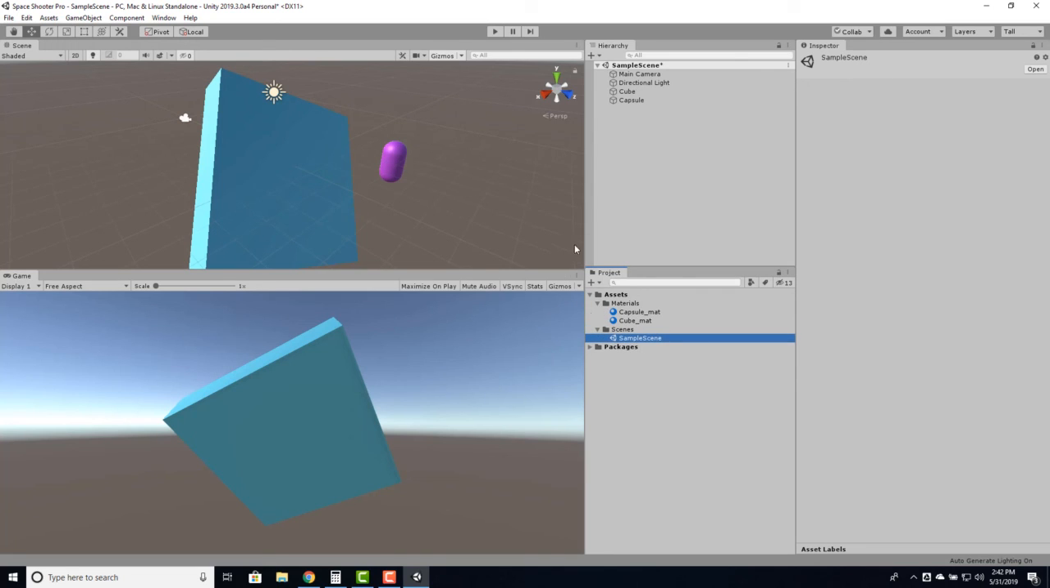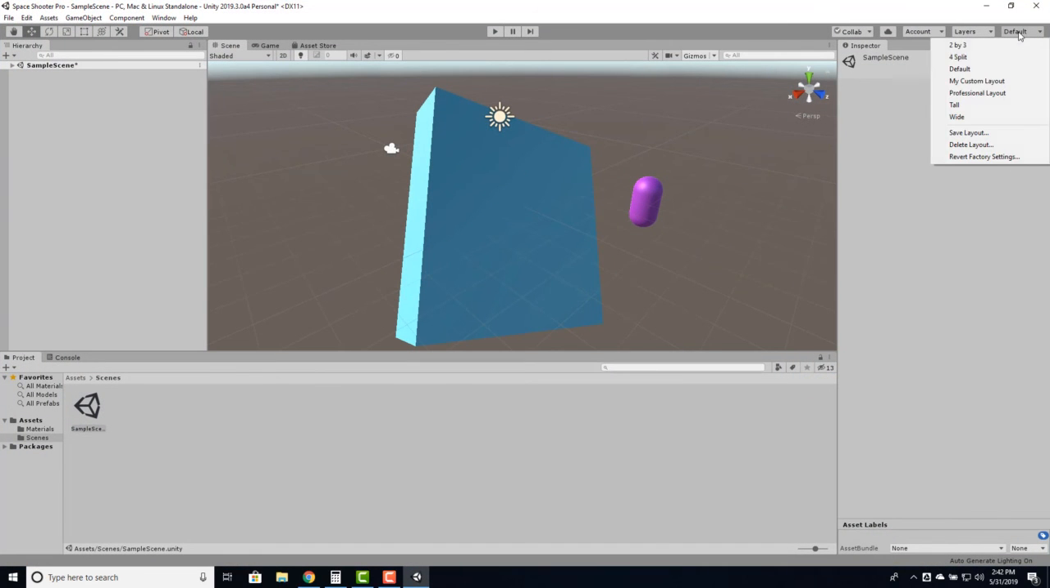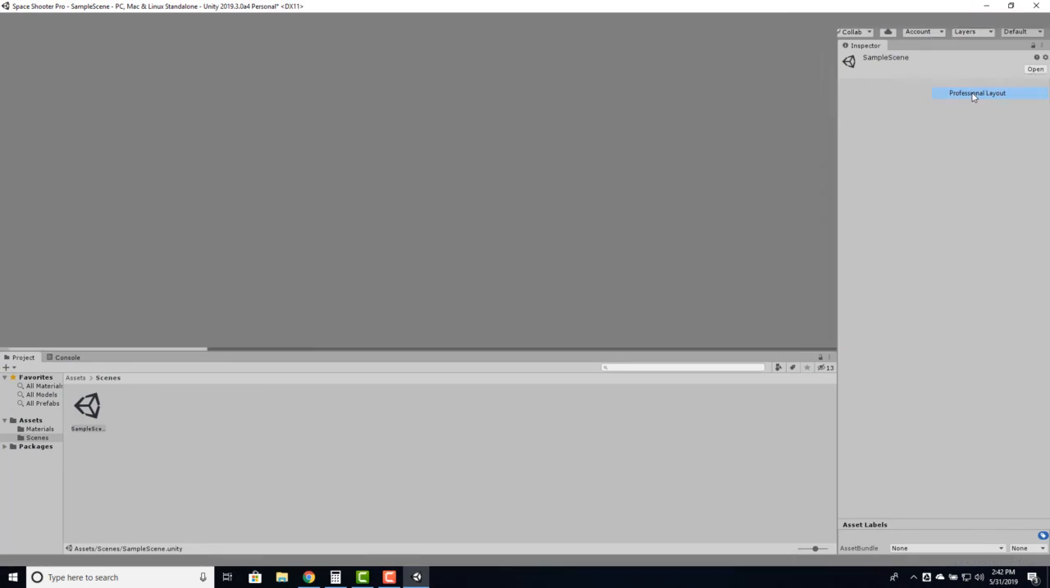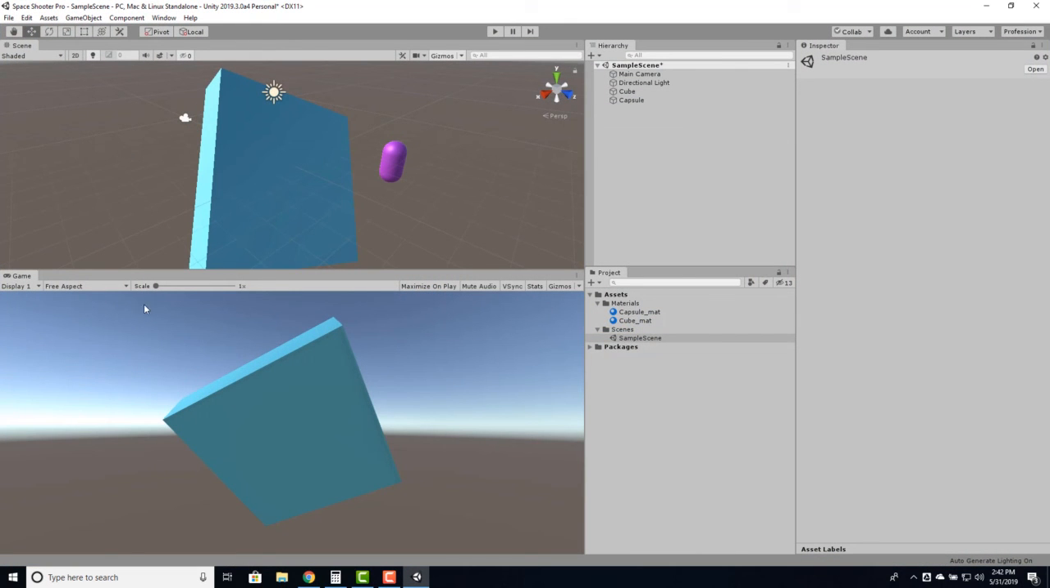Now what I want to do is I want to make sure that I can save this layout. So to save the layout, you're going to go to the top right and select tall, and then you're going to choose save layout. And that's going to allow you to actually save this layout, which I'm going to call professional layout. Hit enter to save it, and if I go back to the default, I can then actually go back to my professional layout and everything is saved as I need it.